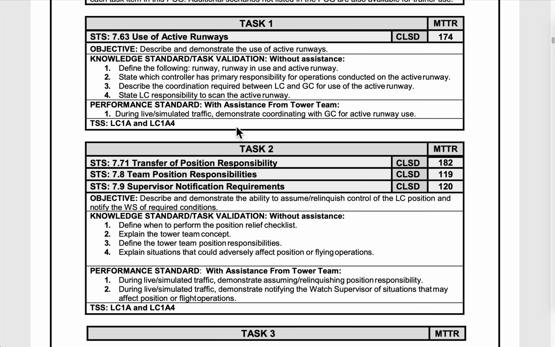So first task is use of active runways. This is your foundation, and understanding runways and how they're used is important. A runway is a defined rectangular area on a land airport prepared for the landing and takeoff of aircraft along its length. Runways are normally numbered in relation to the magnetic direction, rounded off to the nearest 10 degrees.